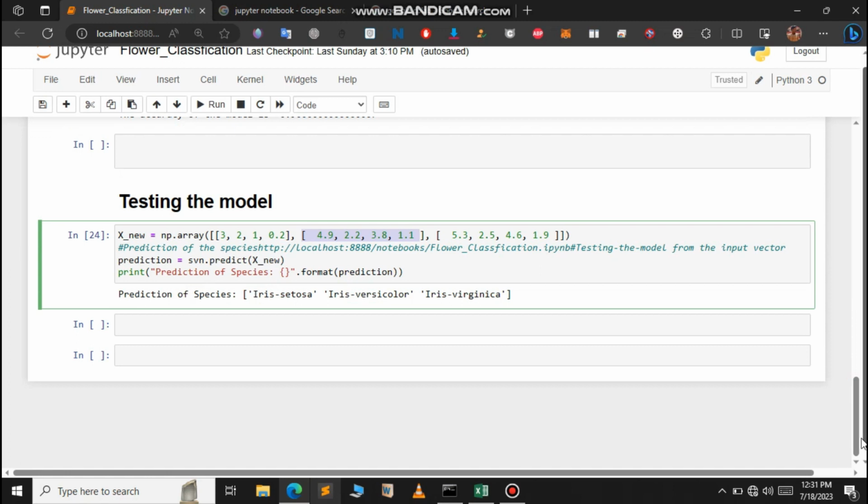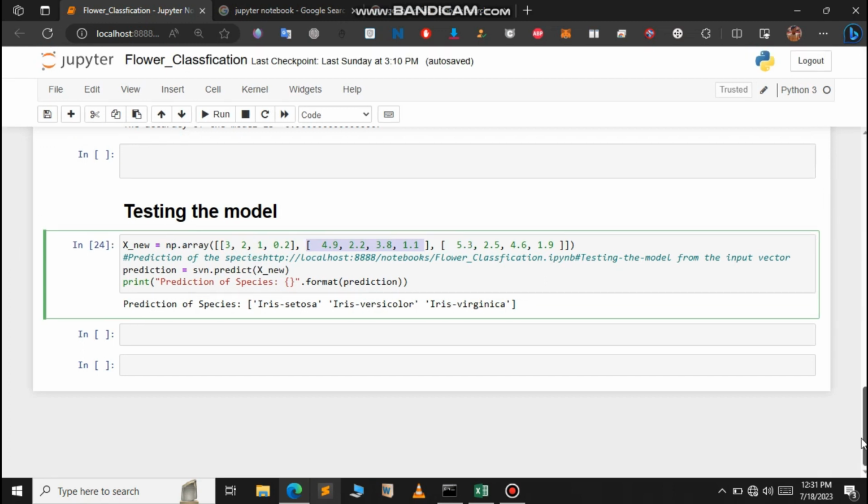For this case, we used the support vector classifier. In the upcoming videos, we will see other algorithms.